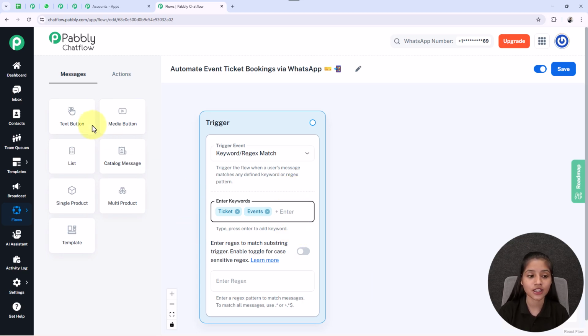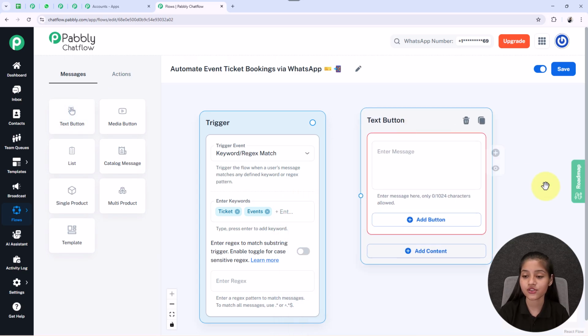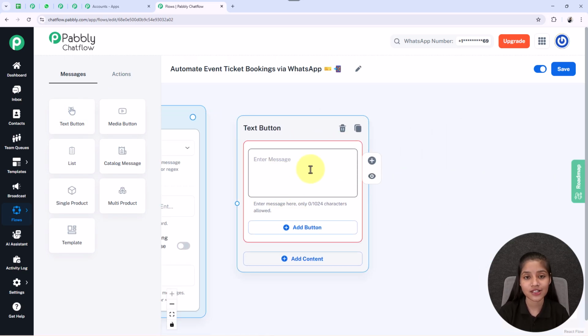For that, I am taking one text button and dragging this box here, where I am going to enter my response message in this enter message box. That is, welcome to Event Hub, ready to get your tickets for an unforgettable experience.